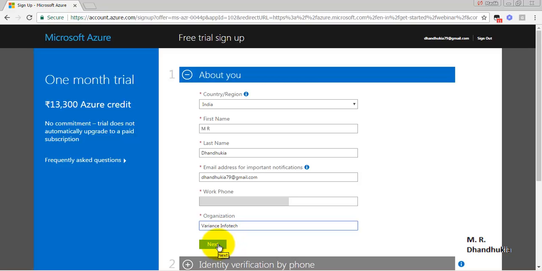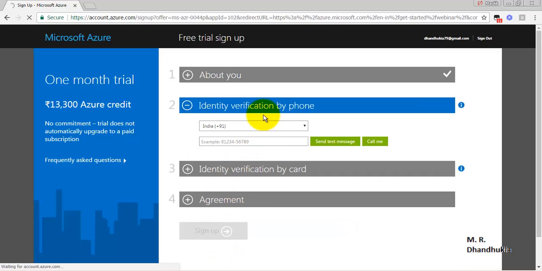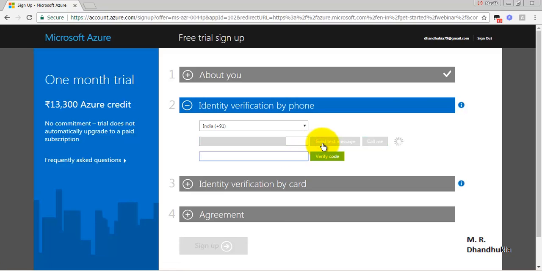Let us click next. Now, verification by phone. Again, I will keep the phone number hidden. I will definitely put the phone number, but I will keep this hidden. Once the code has been received, I will put the number. So this is the code that I have received. So let's verify the code.